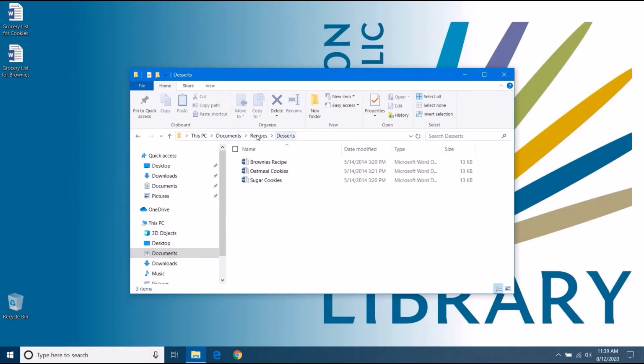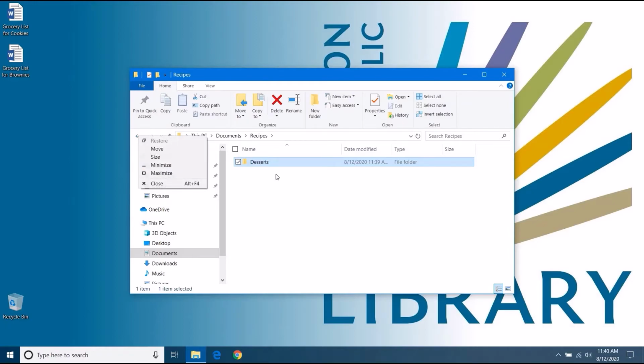We can get out of this. You can click on Recipes to get back to that main Recipes folder. You can use the up arrow to go up to Documents, or the back arrow to go back to the previous location we were in, which was Desserts.